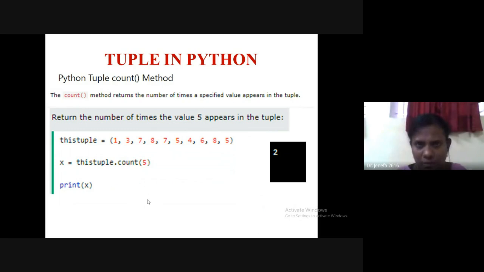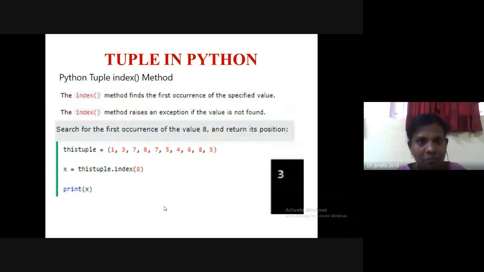If you want to count the number of times a particular value appears in the tuple, we can use this count function. Previously we have not discussed this function in list, but in tuple we will be using it. So what's the use of it? It is used to count the number of times that particular value appears in the tuple. Okay, so this is the use of the count function.